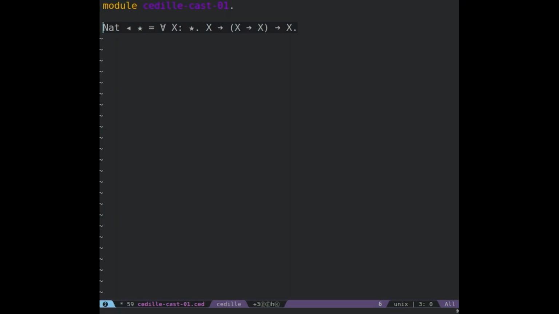In this first video, we'll be showing a failed attempt to derive induction just in the theory of the calculus of constructions, because this will help to illustrate the reason that Cedille adds some of these new typing constructs. And along the way, we'll also learn how to write some small Cedille programs and enter some of these strange Unicode characters.